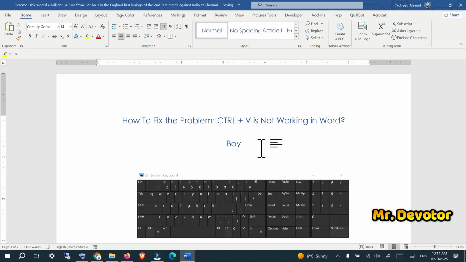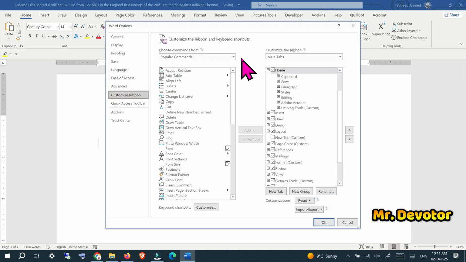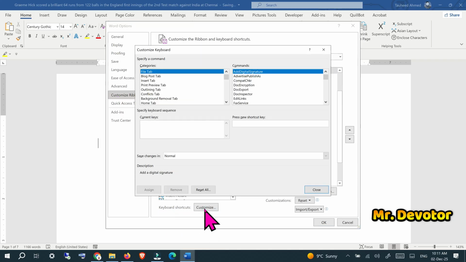It is not working, Control plus V. For this you need to right click on the ribbon and click on customize the ribbon, and then click on customize ribbon, and here you will see keyboard shortcuts customize. Click on that, and here you need to go to the home tab.